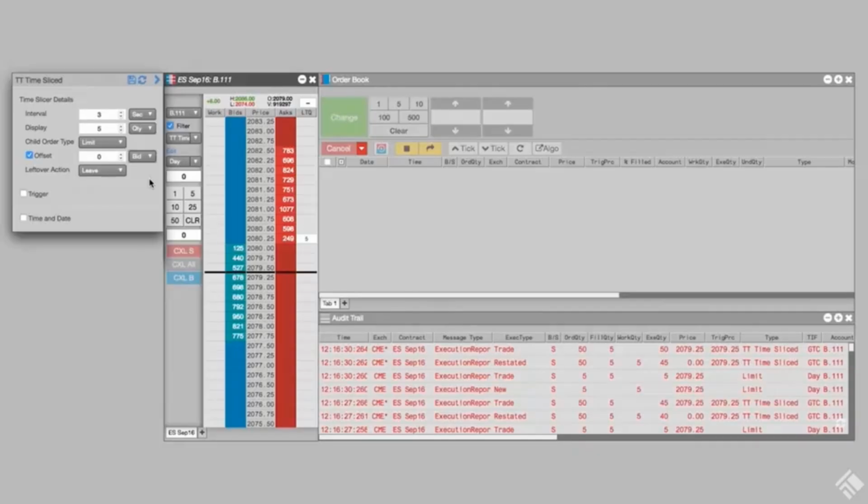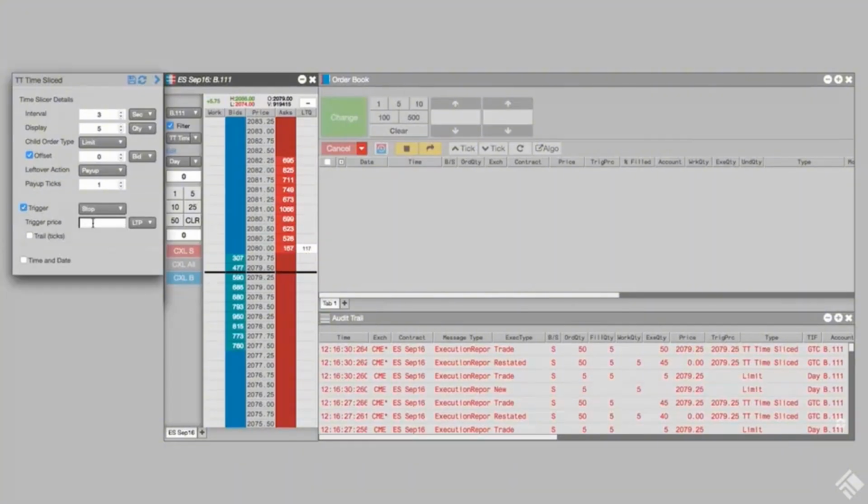Should the previous 5-lot order not be filled at the end of the time increment, we will set the leftover action to pay up and set the number of pay up ticks to 1. This will adjust the price of the previous working child order by 1 tick. With TT time slice, we can have our algo begin submitting child orders on a specific event by checking Trigger. Let's configure our algo to trigger once our last traded price reaches $20.7950 by setting our trigger to If Touched and set a trigger price of $20.7950.